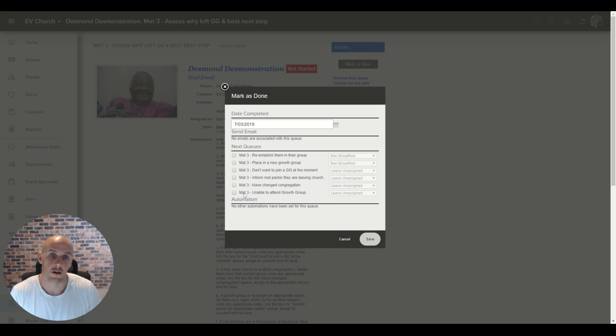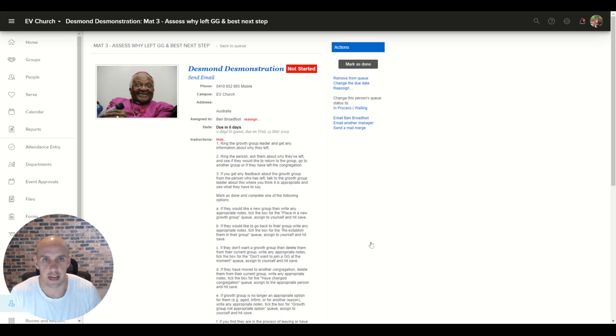Another option, though, the sixth option, is that they're unable to attend a growth group. They might be sick, perhaps they're overseas for 6 months, whatever it is. Again, assign them to yourself and click save. Now, a few of these will give you an extra little box to tick afterwards. So let's take unable to attend group, for example. I'll assign that to myself and click save.